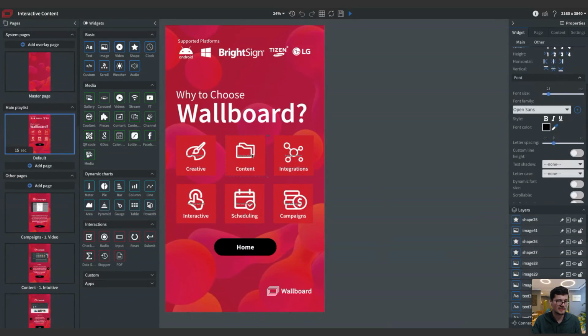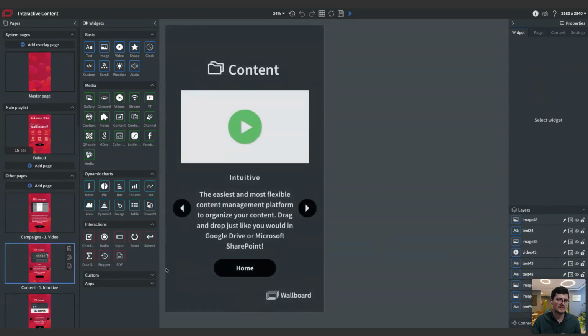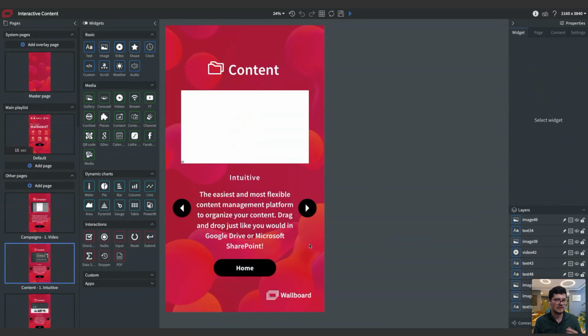So when I click on content, it then takes me to this content page where it tells the user a little bit more about Wallboard, how we manage content, our drag and drop functionalities, etc. So this would be an example of something that's perfect for the content editor.